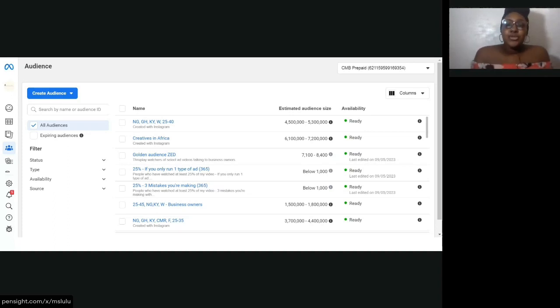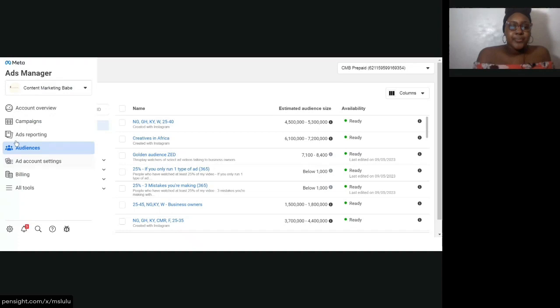Now, this is how you create a retargeting audience. You come over to audiences. If you're on Ads Manager, all you have is menu and you see audiences. If you don't see it here, click on all tools and then you see audiences.